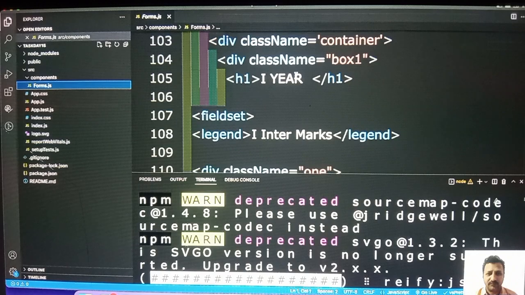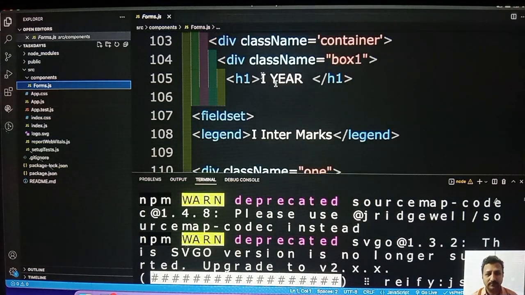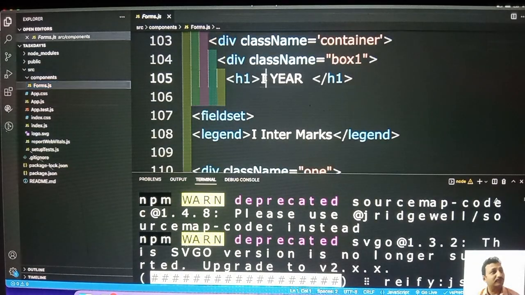This is first year. You can use something called superscript. We have discussed, remember, subscript, superscript.